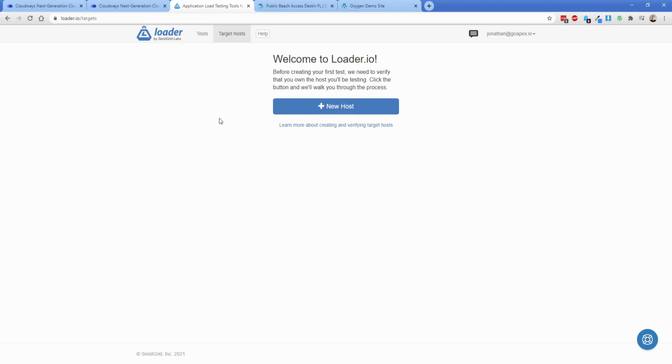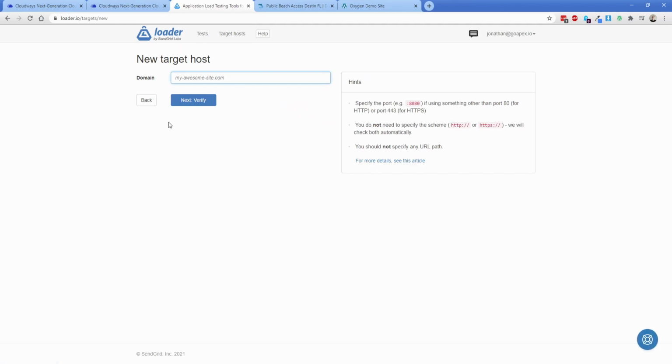Now, once you set up your account, what you're greeted with is this new host screen, and what that asks you to do is basically configure a domain. So I'm going to use a real life website that I have on a Cloudways 1 gigabyte server. This thing is really small, but I want to see how hard you can push a 1 gigabyte server on a pretty small site.